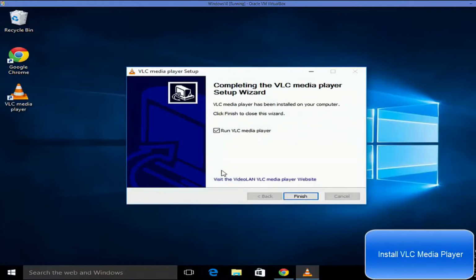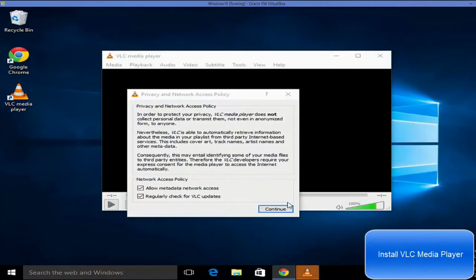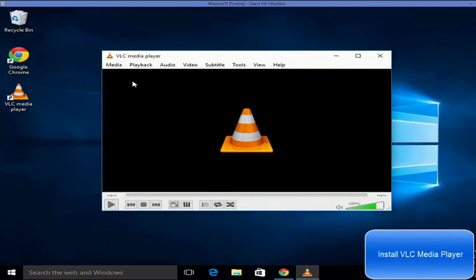Now when you see this message that the process for installing VLC media player is finished, you can just leave this checkbox checked, so it will launch VLC media player. When you click finish, it's going to launch VLC media player. For the first time it will show you this message. Just click continue, and now you are ready to use VLC media player on your Windows 10 operating system.